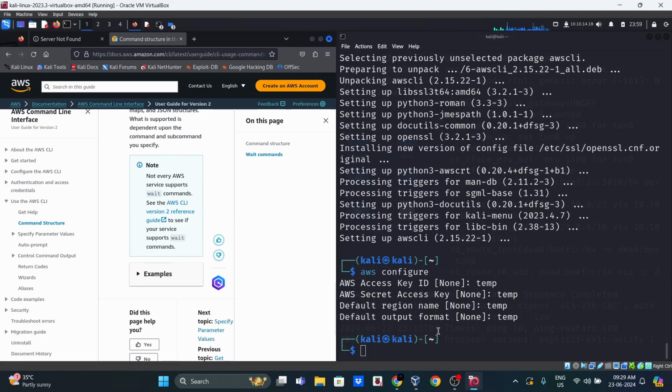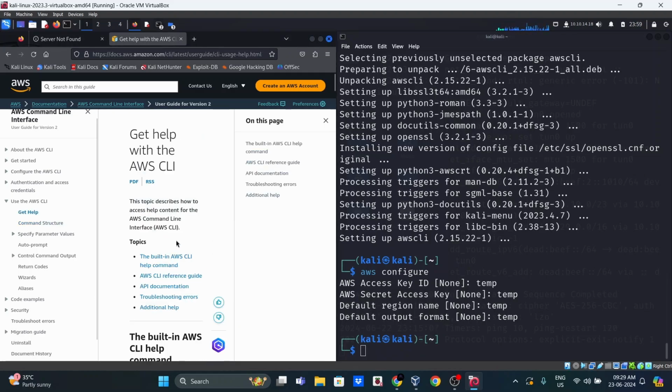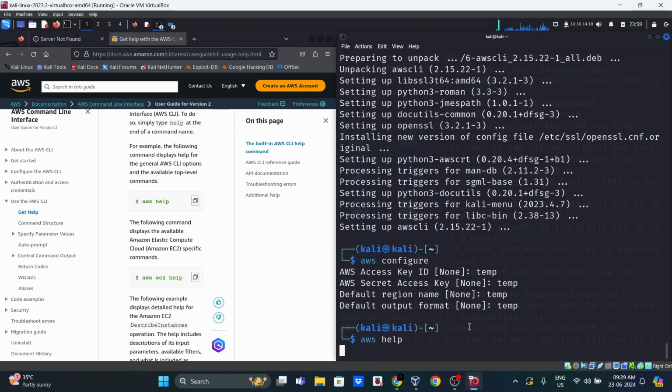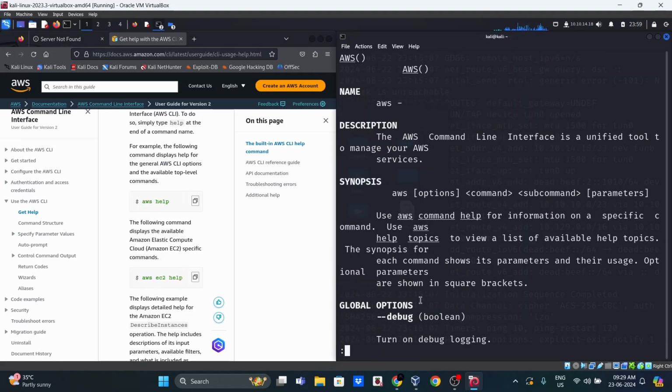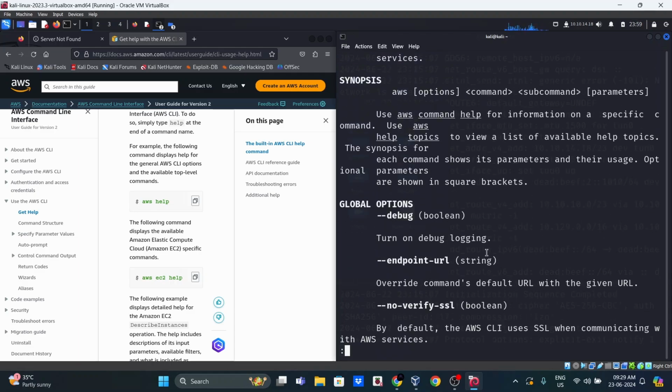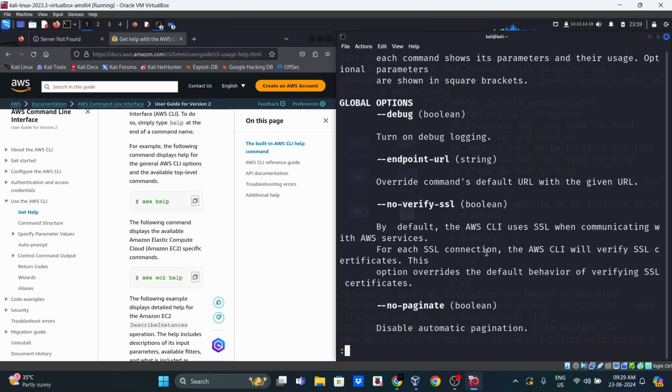So I think it should be 1 second. All right, we can even use AWS help to get help on the AWS endpoint URL. So I think we must use endpoint in order to specify the endpoint URL. All right.